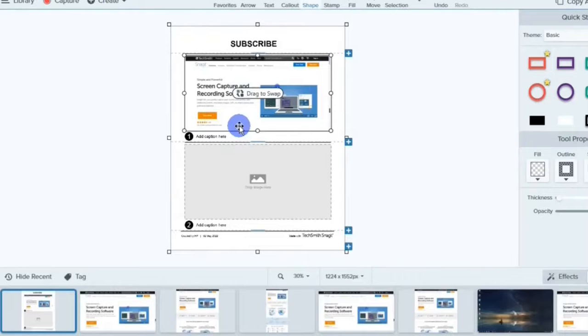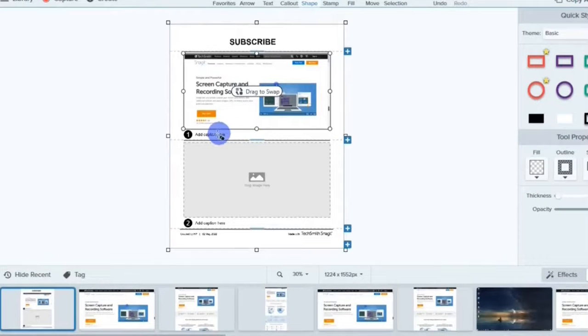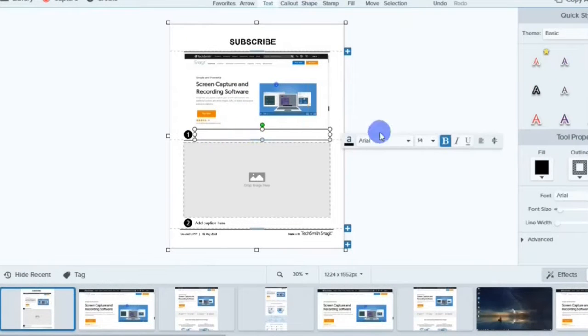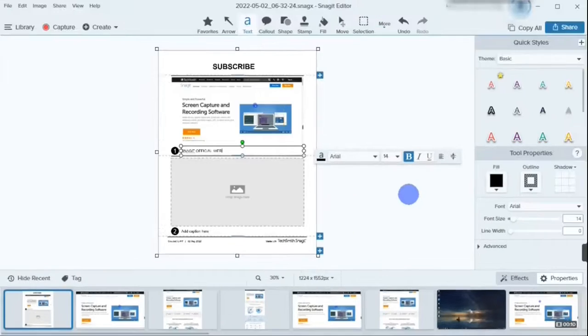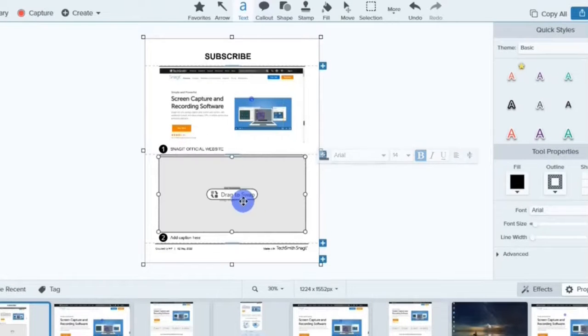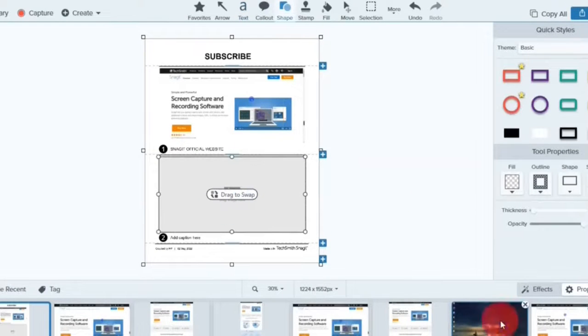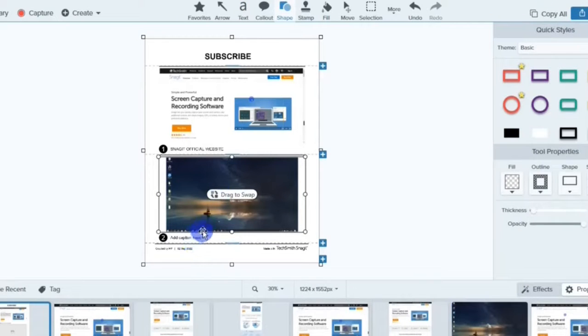So after dragging my image, I can also add a description down here. So let's say I want to add something like Snagit's official website. So down here again, I can add another picture and also add a description down below.